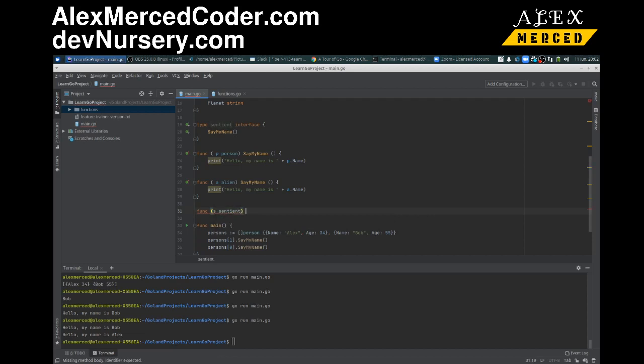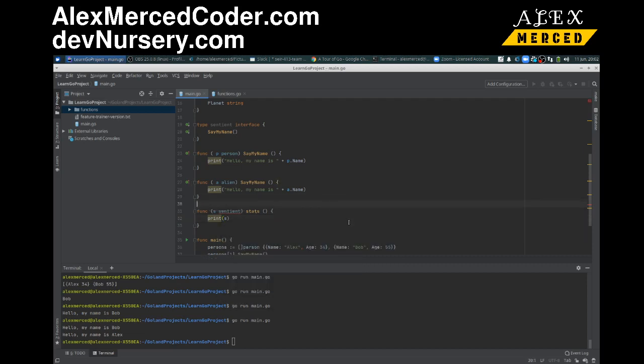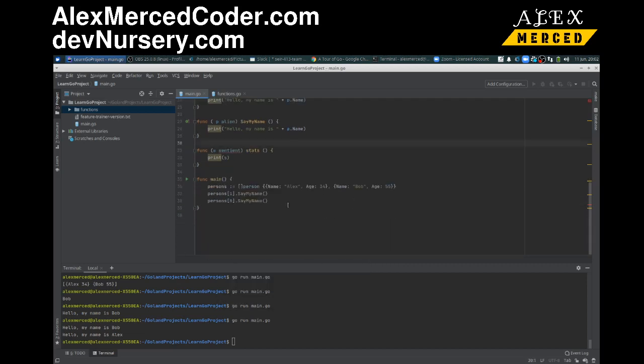Okay, and this will be called stats. It will take no arguments, and all it'll do is print itself. Print S. But see, now I've only written this function once, and now both of them will be able to use it. So let's just try that out.